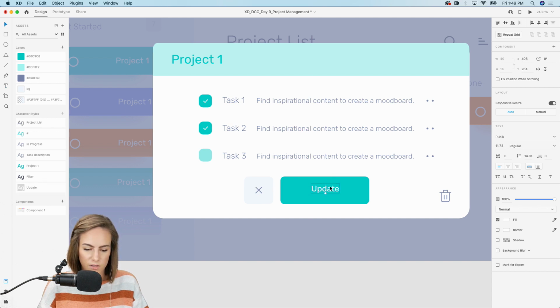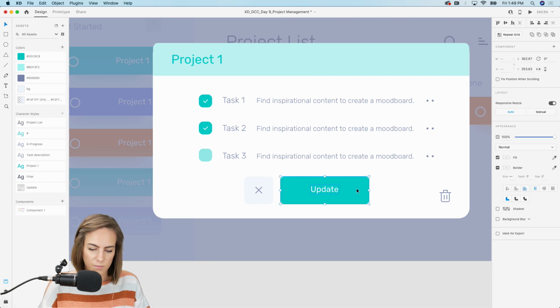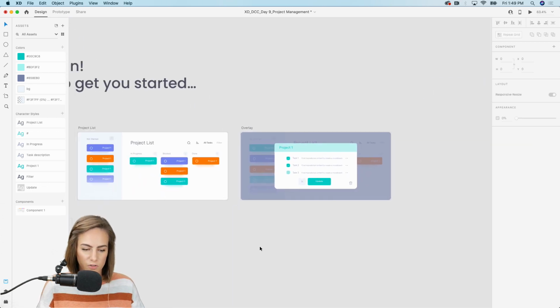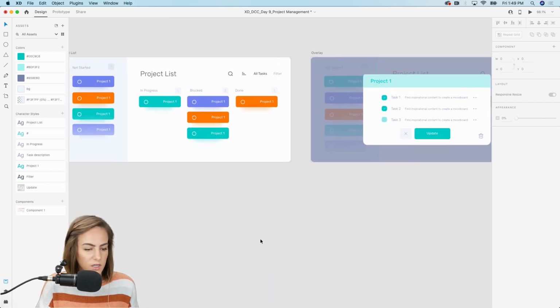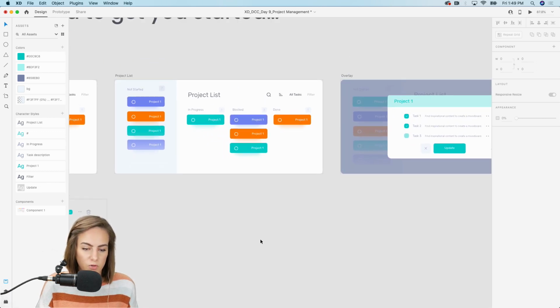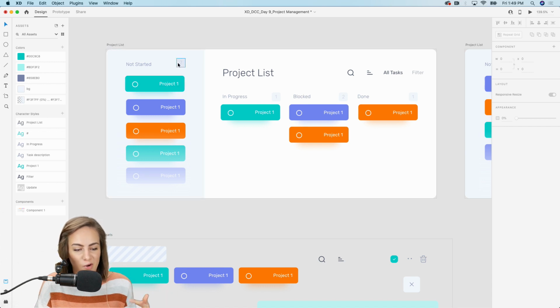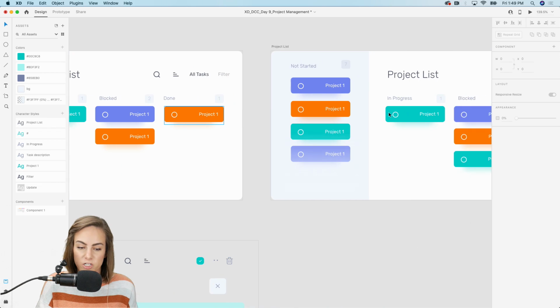Just center that. Okay, we are looking good. So that's our overlay for our particular project. Let's go ahead and preview the whole thing. So we've got our first artboard, which has our projects that we have not even started. We've got 7 in there, quite a bit. In progress, our blocked projects, and our done projects.